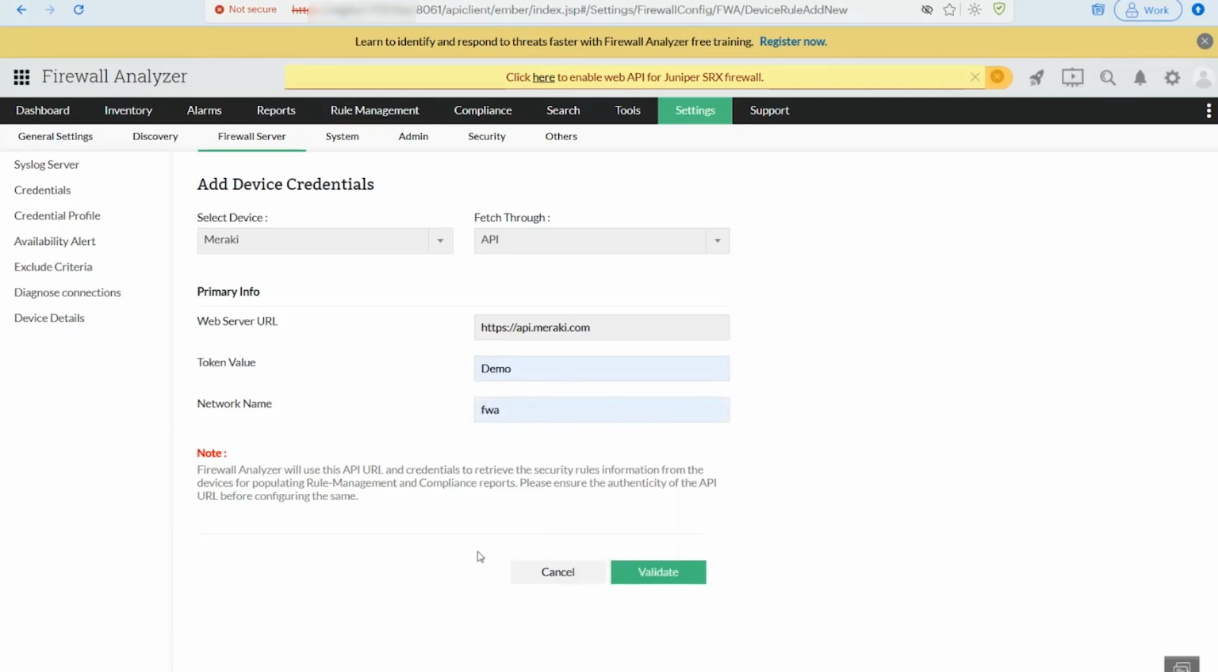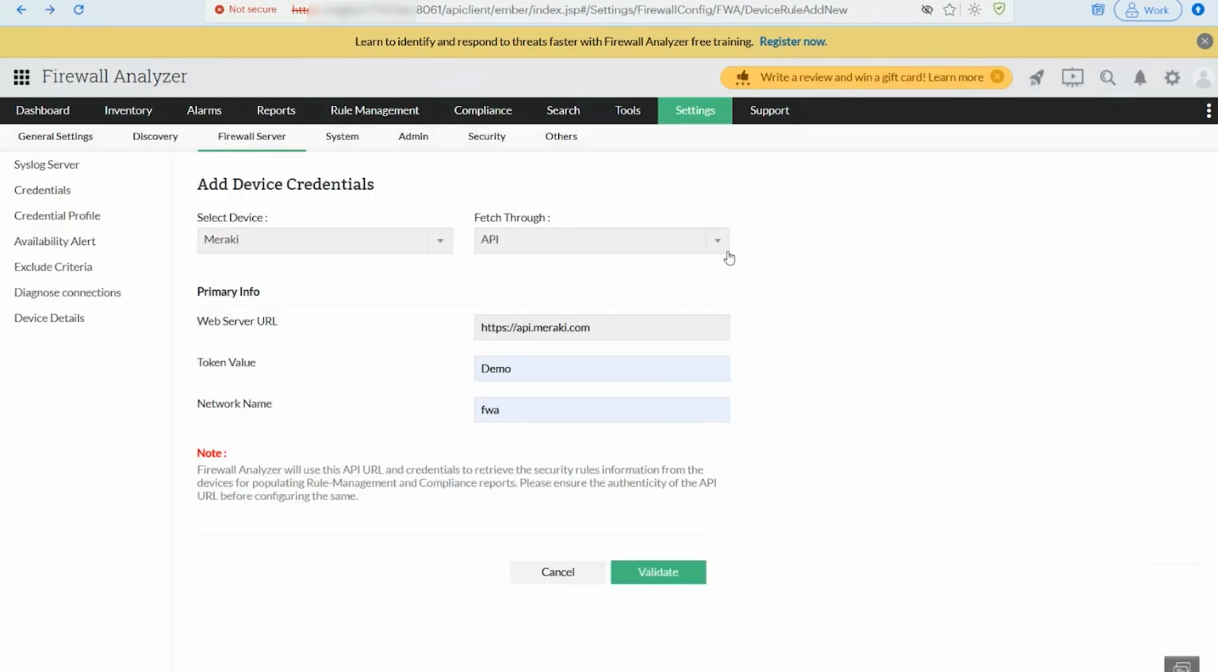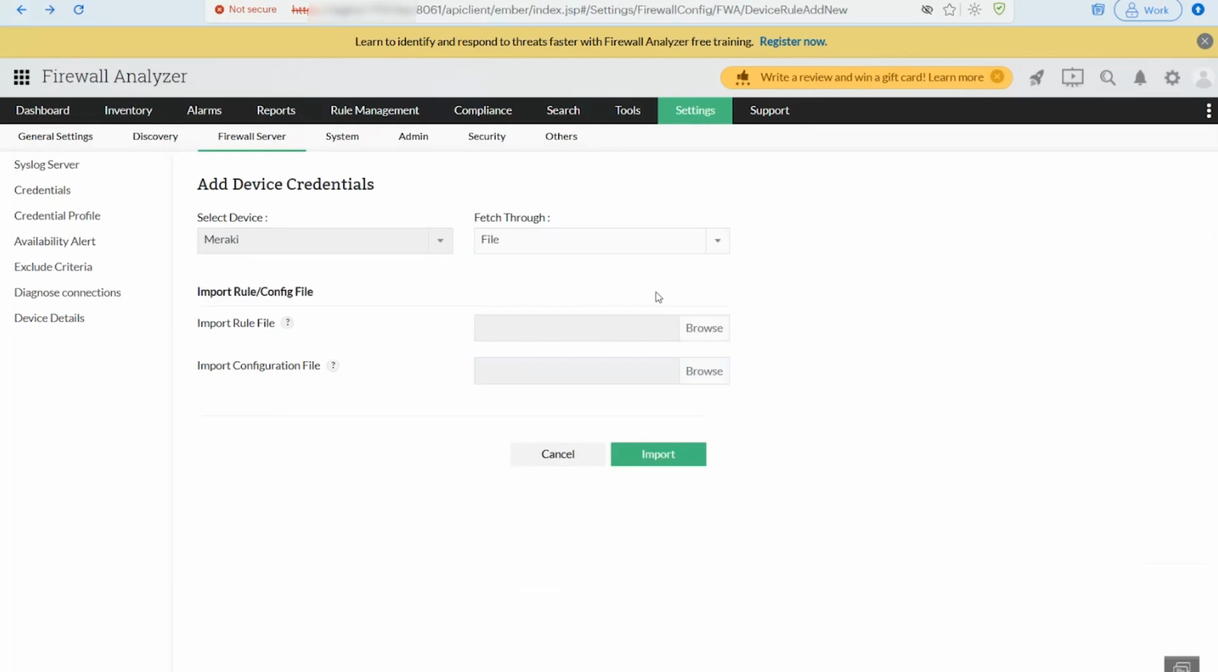And after that, we'll click on validate. Once the validation is successful, your credentials will be added to the Firewall Analyzer. So this was a fast method that we saw. And for the second method, in the same window, I'm going to choose the file option. This allows you to import the rule or your configuration files.